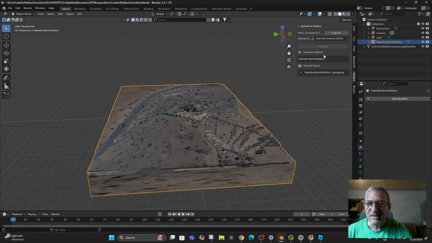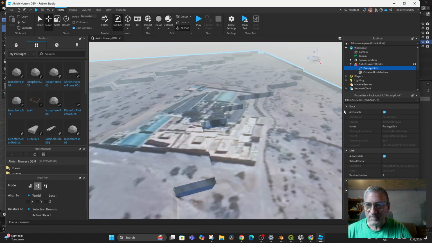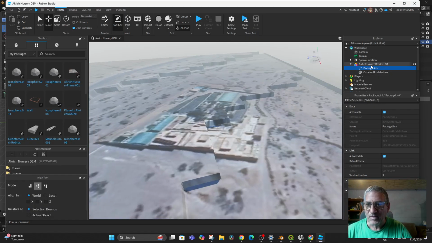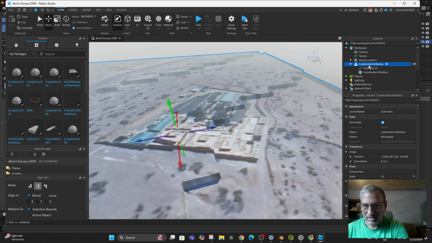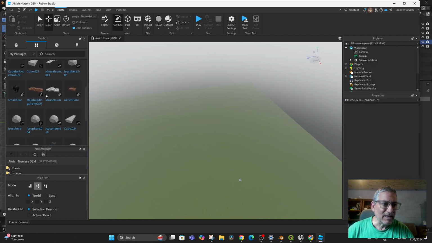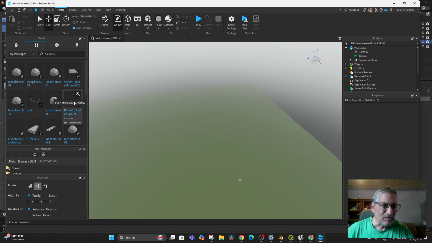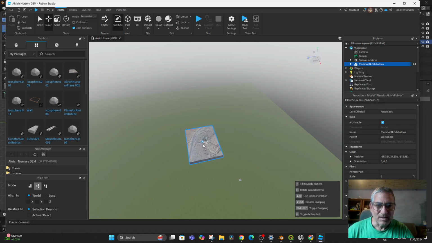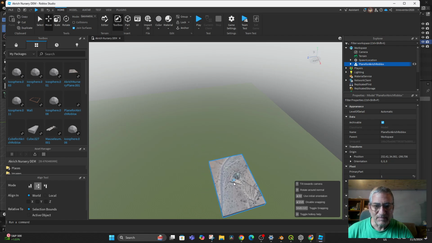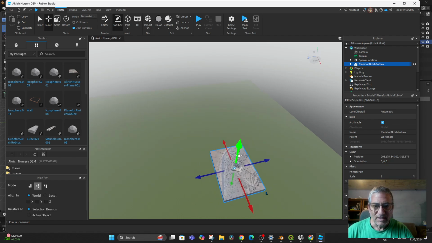Oh, this is called plane for Akrich. That's why. Not cube. So I actually used the wrong thing. I've used cube for Akrich when it shouldn't be the cube. I want the plane for Akrich. And the plane is a cube now, or should be. So there's plane for Akrich. Yep, there it is. Plane for Akrich.